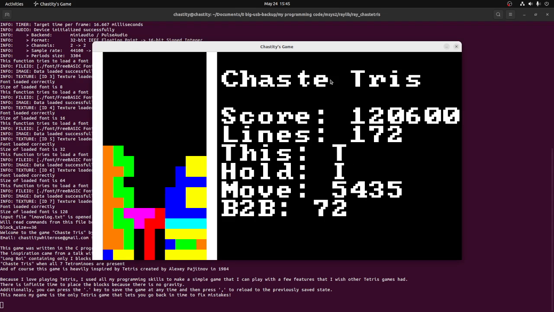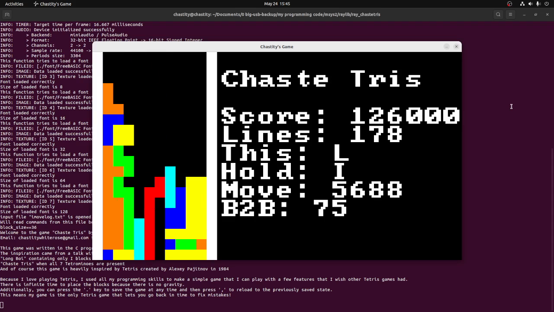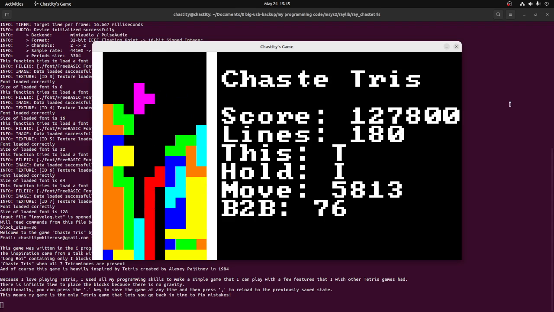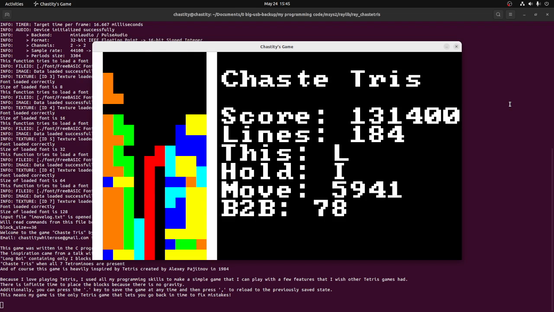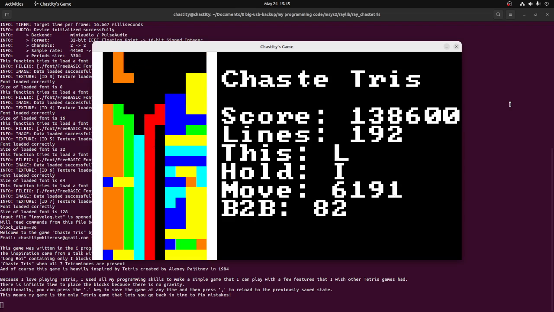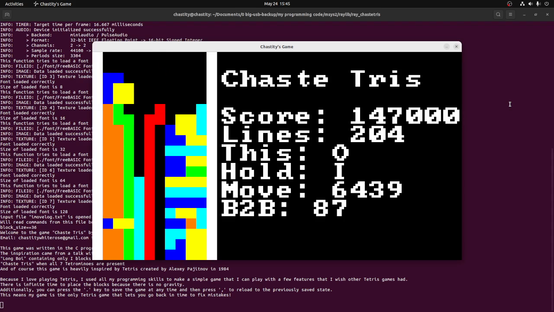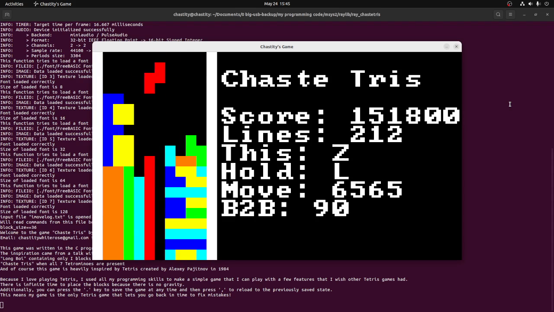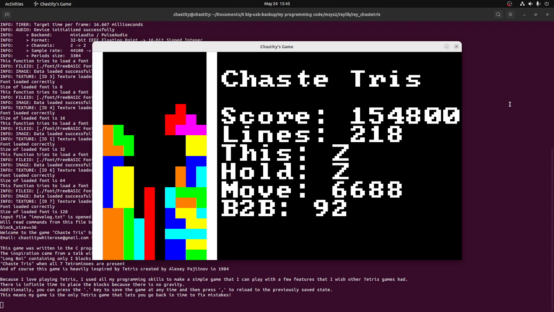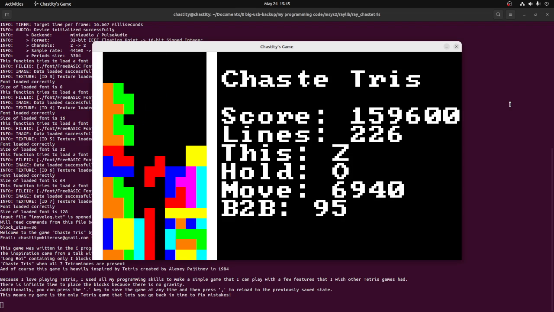So this is one of the unique features. Let me move my cursor out of the way. It'll keep doing that until it reaches about 800 lines, and then it will stop, because when it reaches the end of the file, it stops reading the commands. And this is something you can't do in other games.